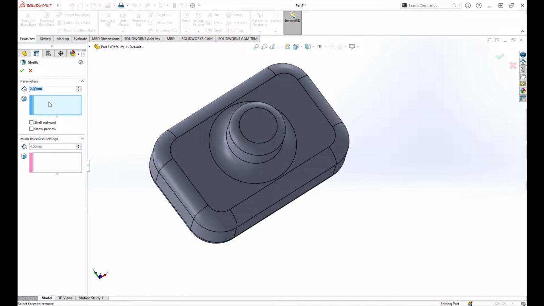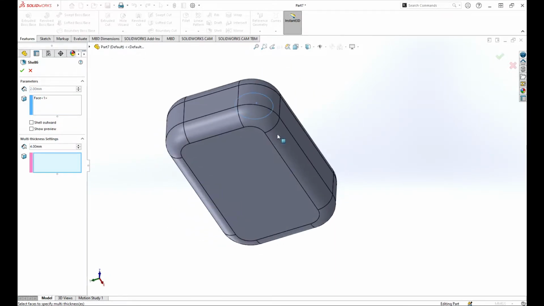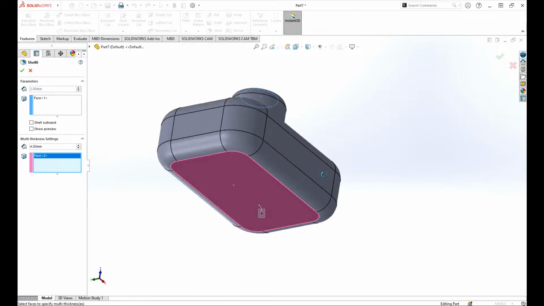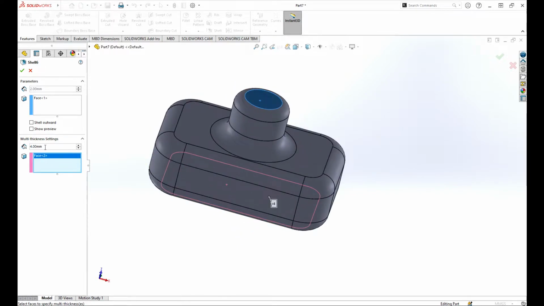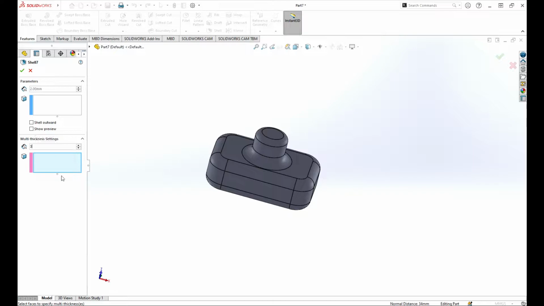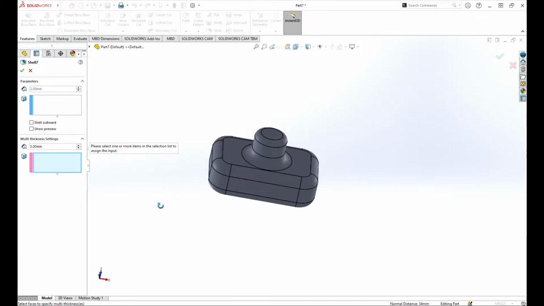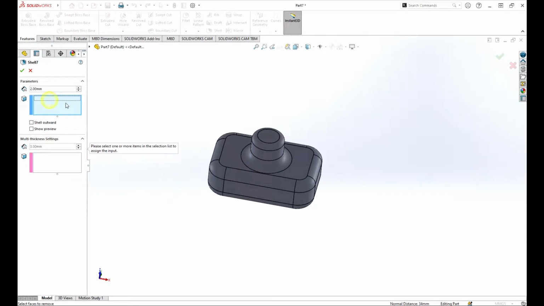If you go and undo this, so that we explore more options on shell command. This time around we want to select the multi-thickness settings. You can go and select the bottom face. What this means is that we'll have a thickness of 2, but the bottom face will be having a thickness of 3 millimeters.